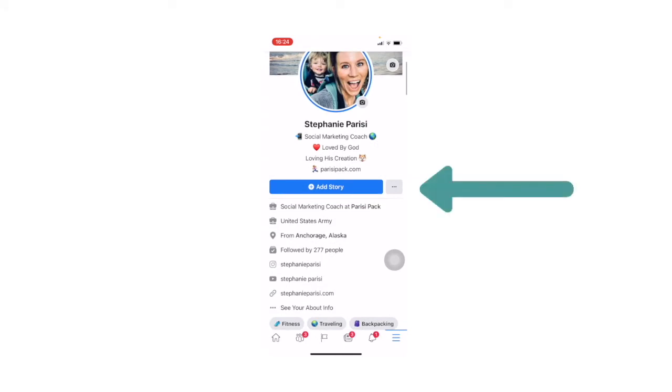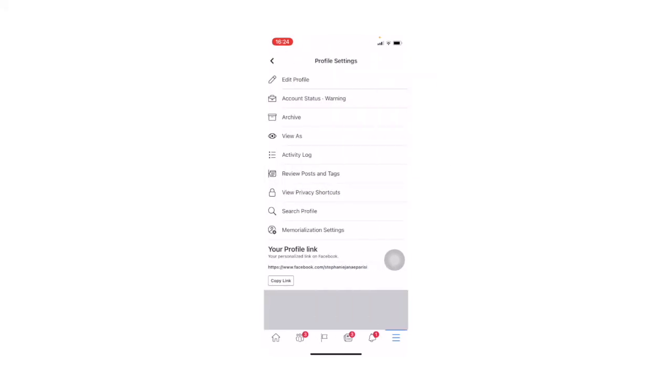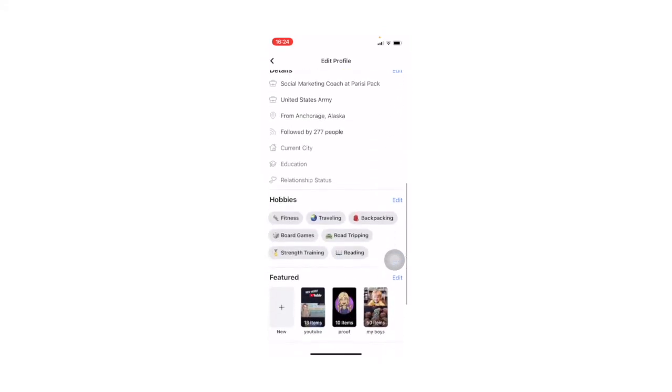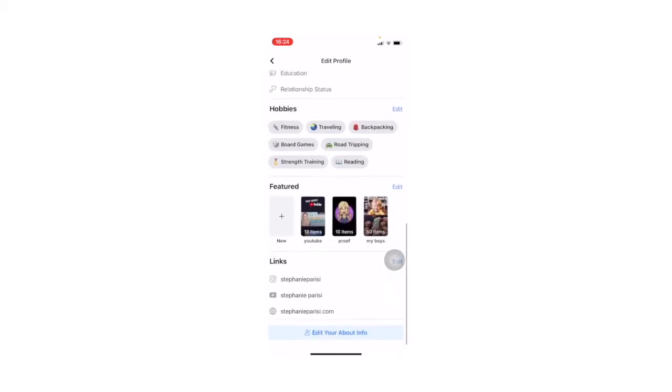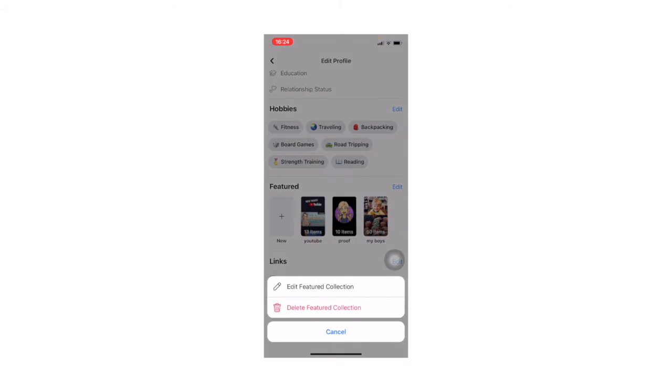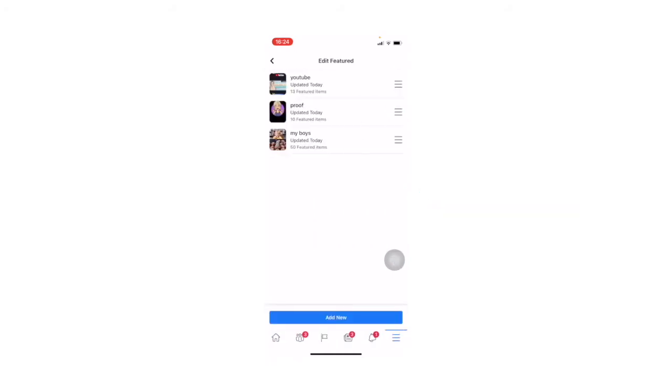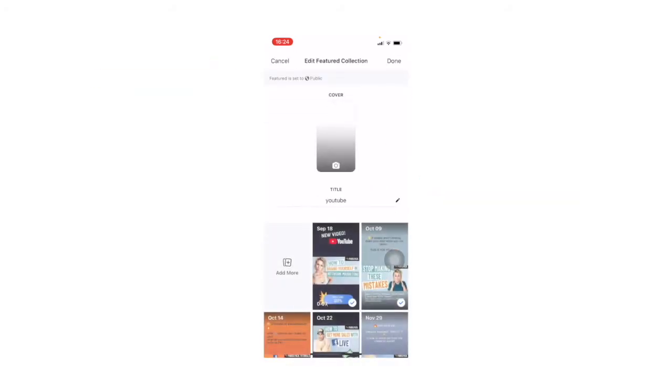So we are going to click on these 3 dots, and then you're going to click Edit Profile at the top. You're going to scroll down to where it says Featured, and you can click on it and you can edit the featured collection, or you could go ahead and delete it as well. I already deleted some, but now let me show you how to change out the cover photo, okay? So I'm going to click the edit button, and we're going to go to my one that says YouTube.